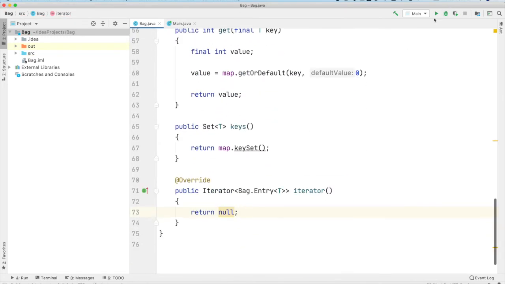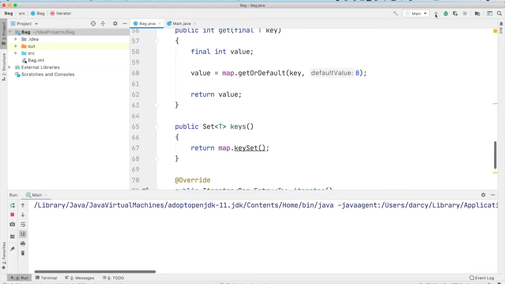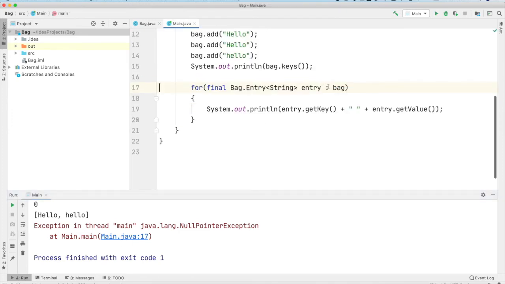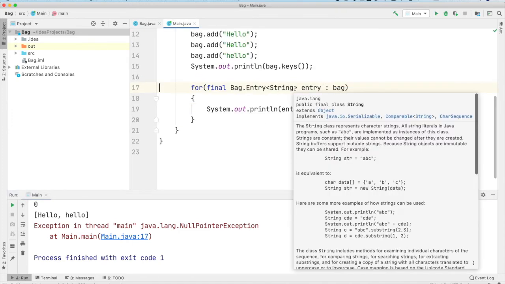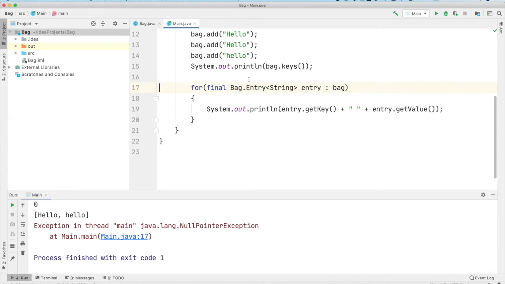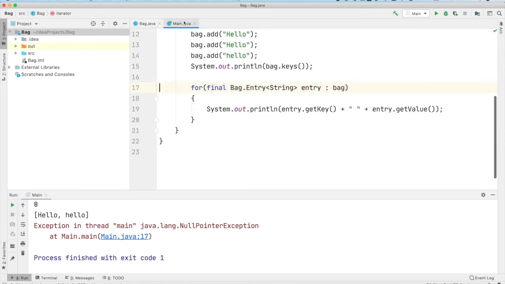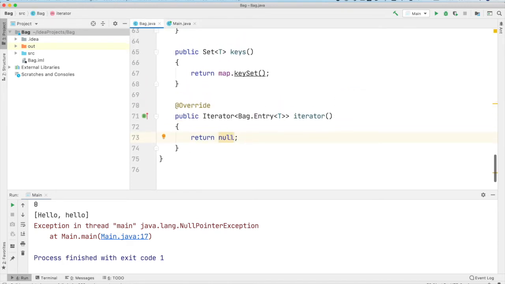So now it compiles, but it's not going to work, right? Because I'm returning null and all that, it's going to fail, right? Null pointer exception, just as expected, because this thing here returns null. This is another one of those syntactic sugar things where it does hidden method calls on us. So it's ultimately calling the iterator, right? When we call bag, it's really calling bag.iterator for us. And then it's going to call hasNext and all this kind of fun stuff. So not a surprise this fails when you do that.